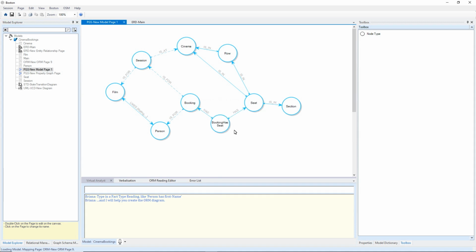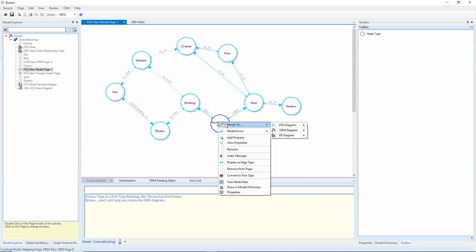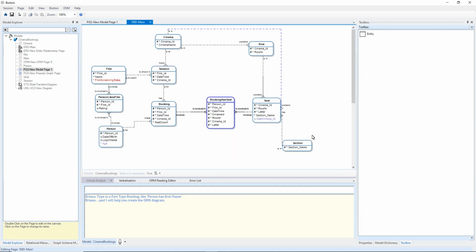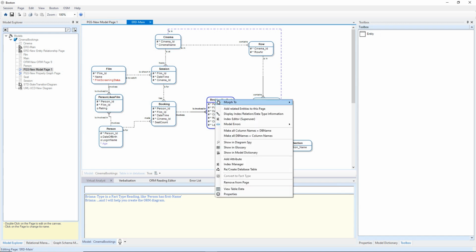Now, what is particularly interesting about that is that in this relational database, if I should be able to just morph directly to an entity relationship diagram, and that becomes a many-to-many table. So it's a many-to-many relationship, but also a table at the same time, and that's what gives us our many-to-many relationships.